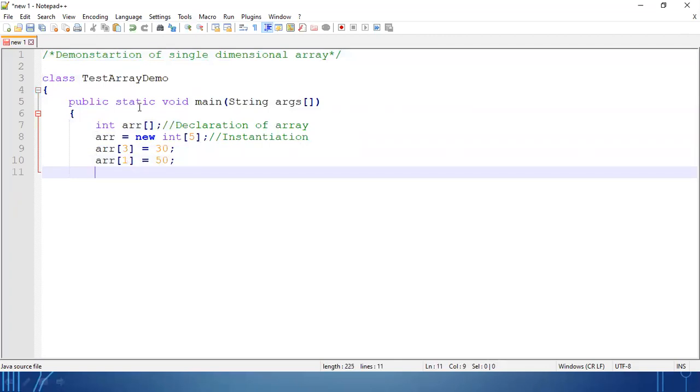Okay, so out of 5 blocks of memory allocation, what we have done, out of 5 blocks, 0, 1, 2, 3, 4. Array of 3 I have assigned 30, so it will go to the third index and 30 value will be assigned. Array of 1 equal to 50. Clear? So whatever the blocks I have not initialized any value, it will take the default value, and default value of integer is 0. Clear?